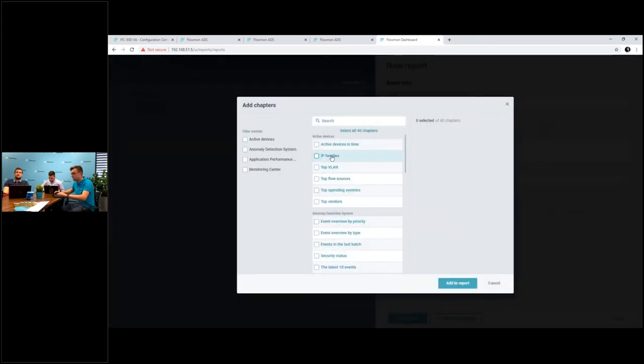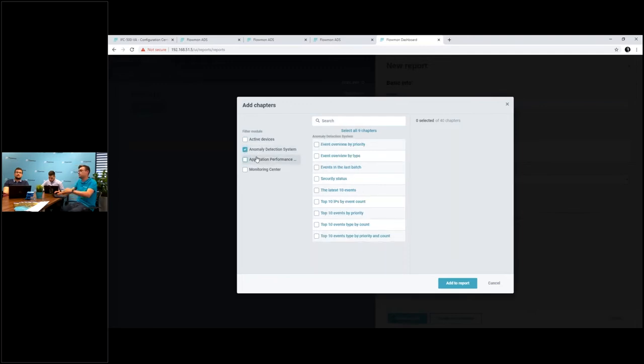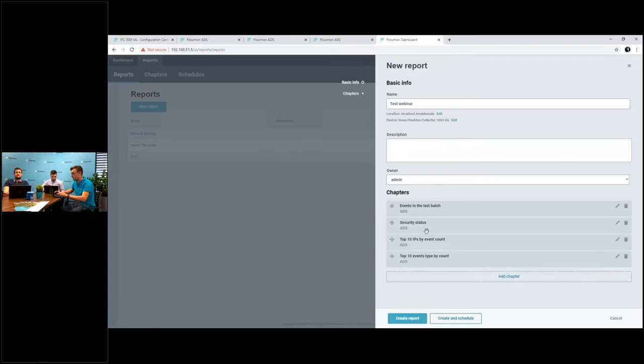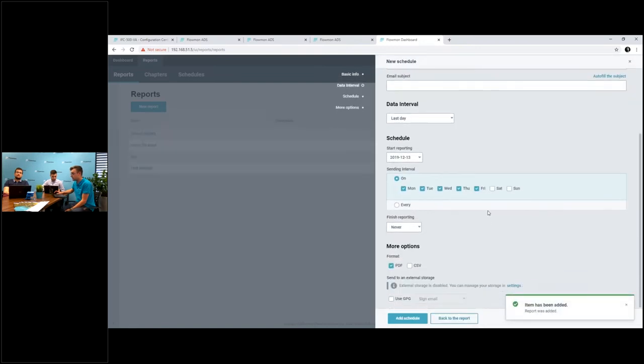Yeah, you can choose chapters. You can again filter out the chapters related to some use case or module. So let's do some security stuff. You can edit the report. Again, you can use this intuitive ordering. And once doing the schedule, you can just use these advanced scheduling options. So it's super, super easy to create these kinds of reports.